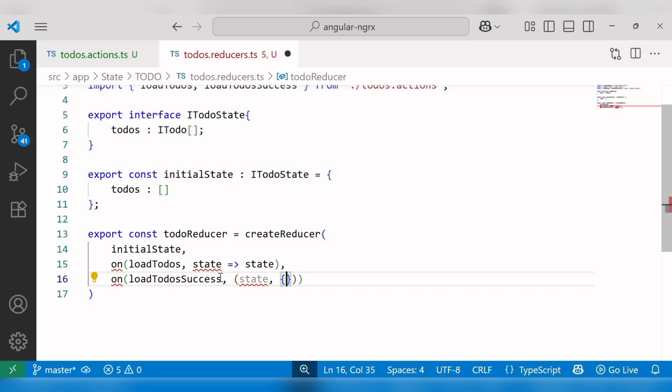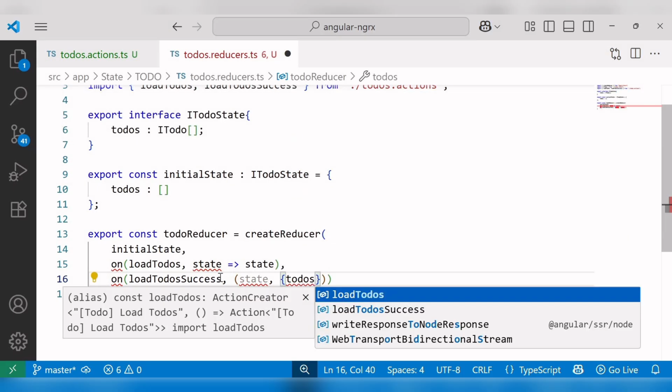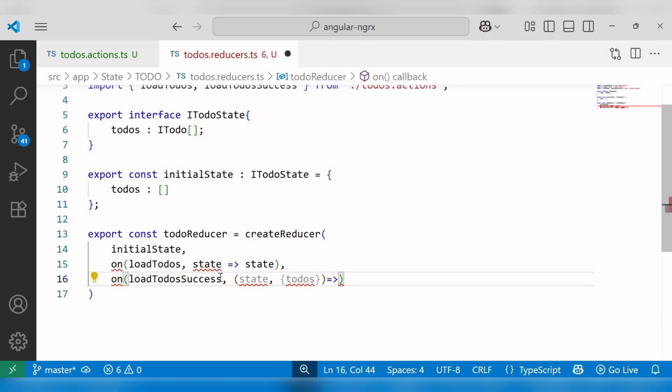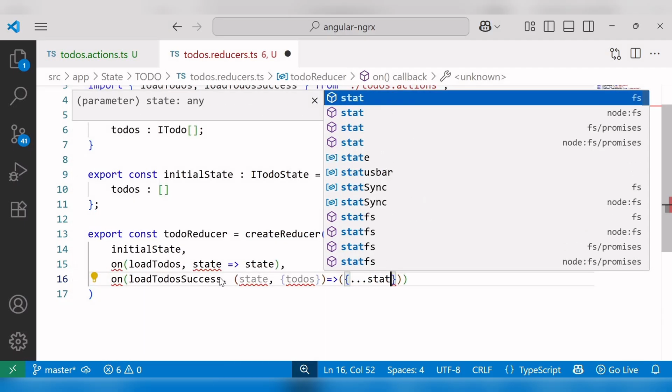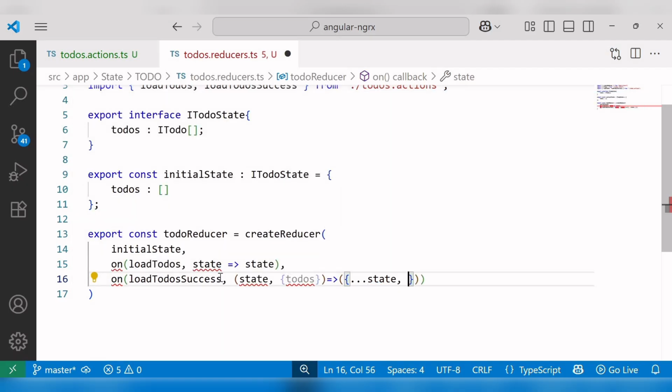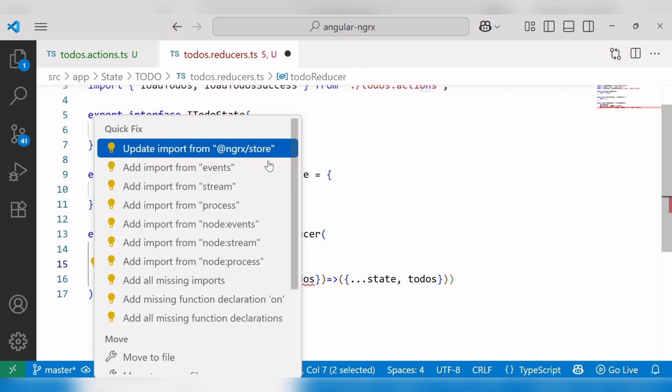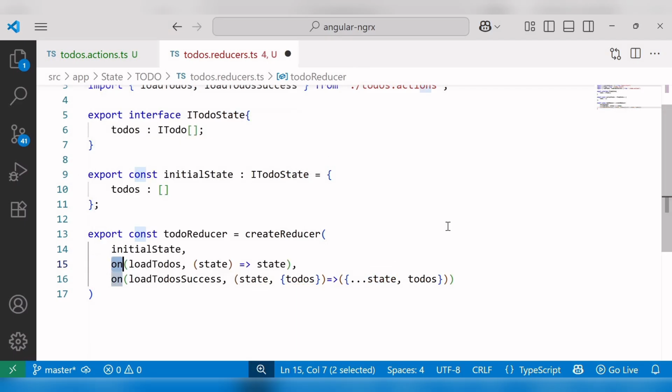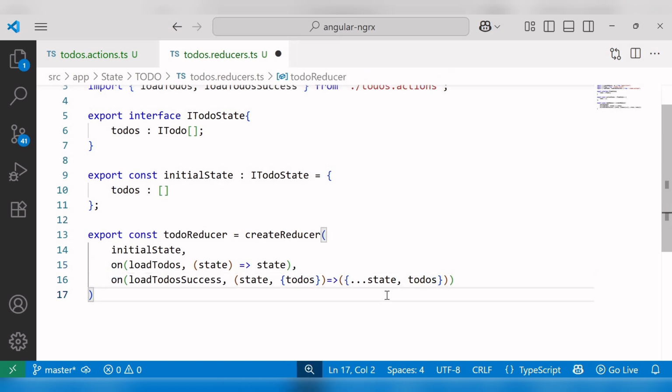Here we need to pass the props, so todos and then the arrow symbol, and inside curly brackets we will use the spread operator: ...state, todos. Okay, so this state should be inside brackets, and we need to import this on function from NgRx store. Okay, we have added the first on function for the loadTodos action.